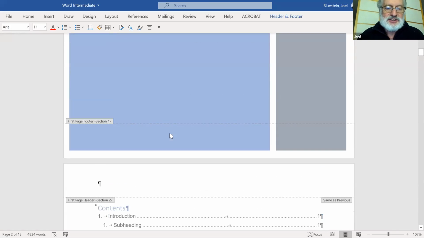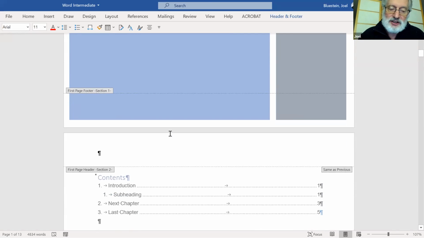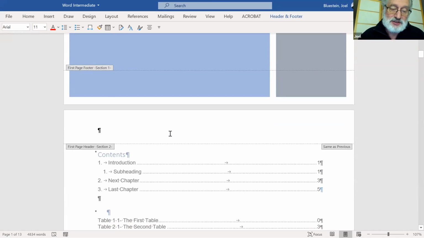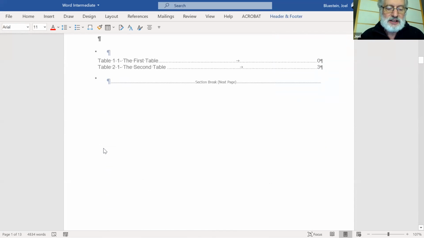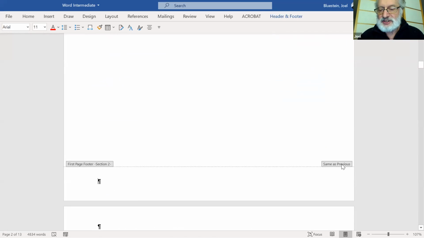So manipulating these sections is a little tricky, but it's important for doing page numbers, as we can see. The sections are numbered. So this is section 1. Now there's a page break here, so now we're in section 2, and it says same as previous. So whatever is in the footer in section 1 is going to get carried over here. For example, if we had page numbers in the previous section, the numbering would continue to this section.